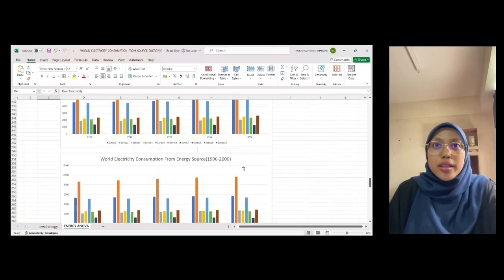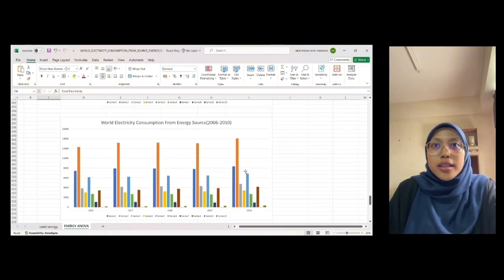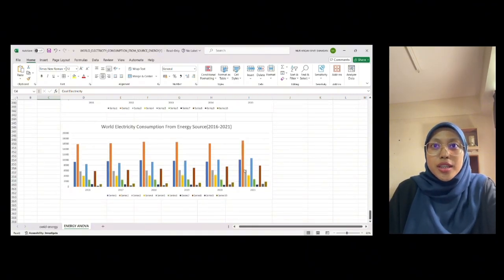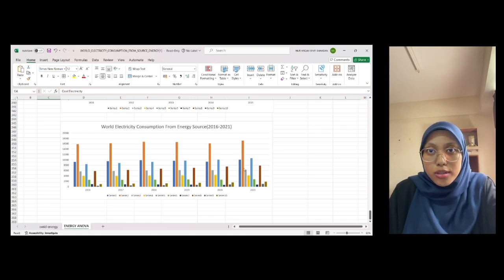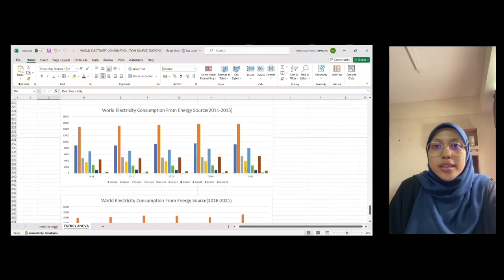We can assume that fossil fuel has consistently dominated global electricity consumption with significant growth. Overall, there is a noticeable inclination toward expanding and diversifying the energy sources, with a particular focus on promoting low carbon and renewable energy.